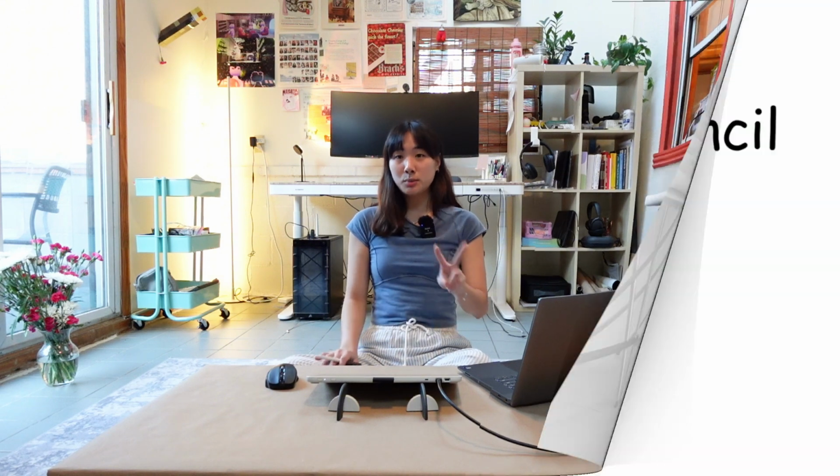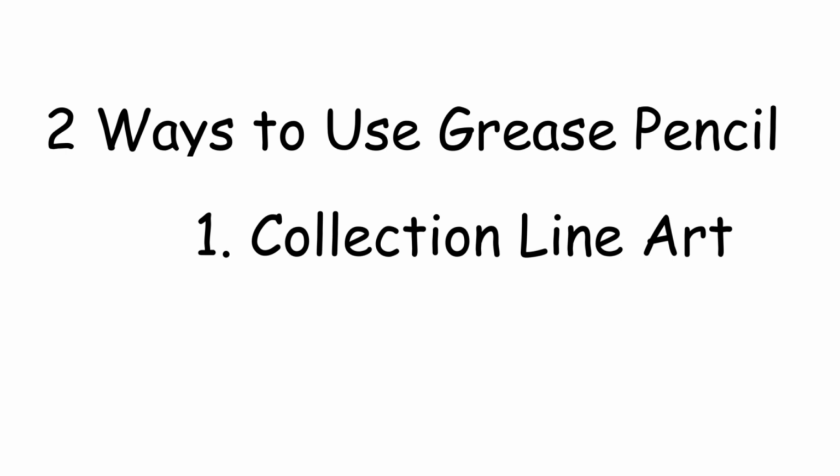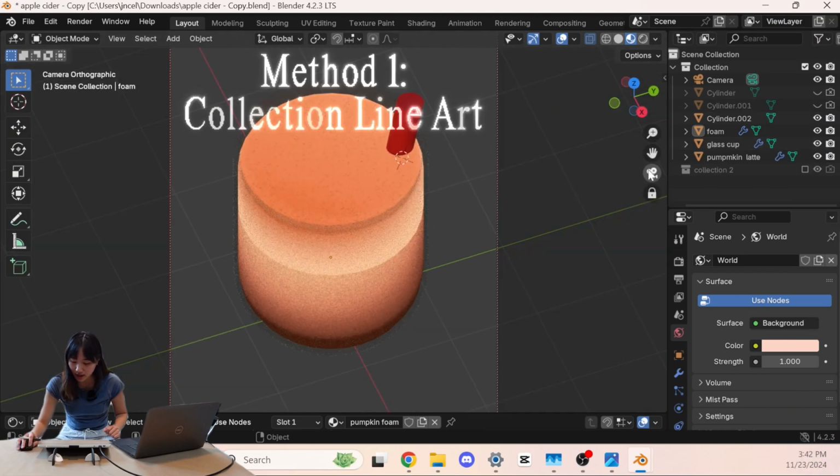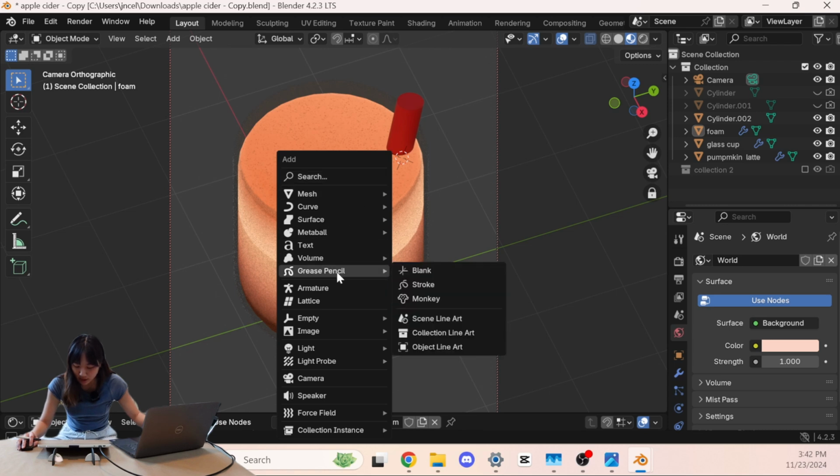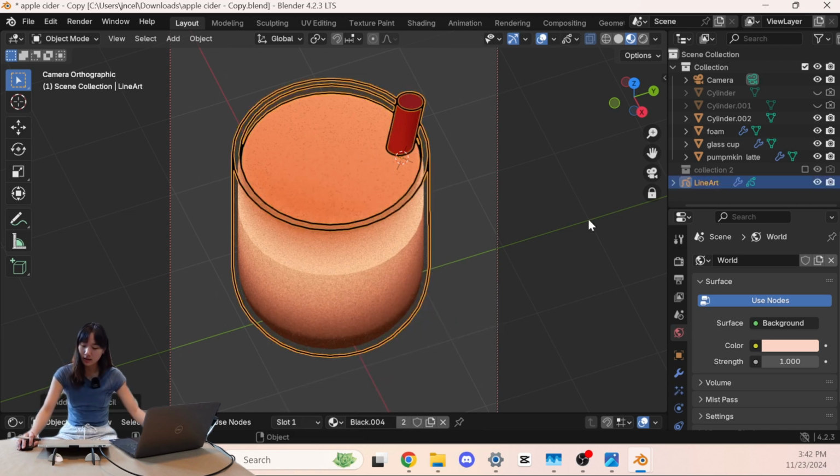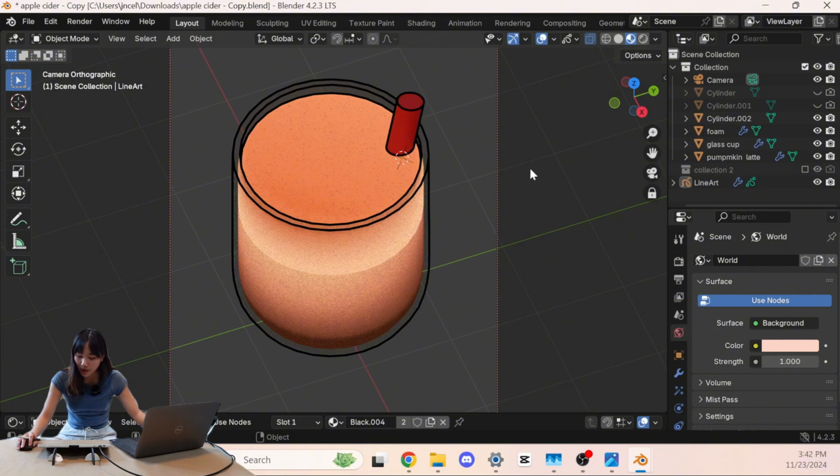So there's two ways to go about grease pencil. The first way is just by adding a collection line art, which you don't need a tablet for. You can do this for any model. If you go into your camera view, all you have to do is Shift A, come over to grease pencil, and add a collection line art. And now, as you can see, we have a beautiful outline in our render.